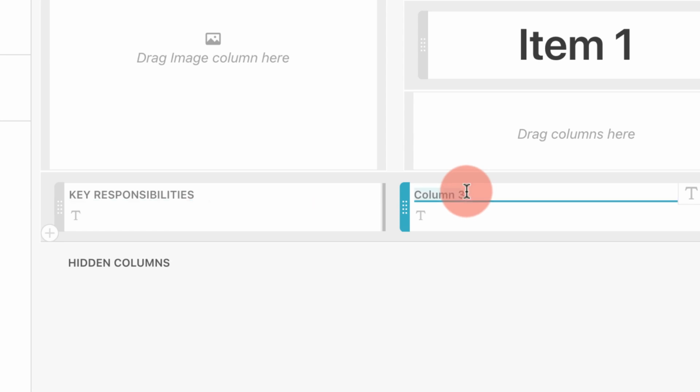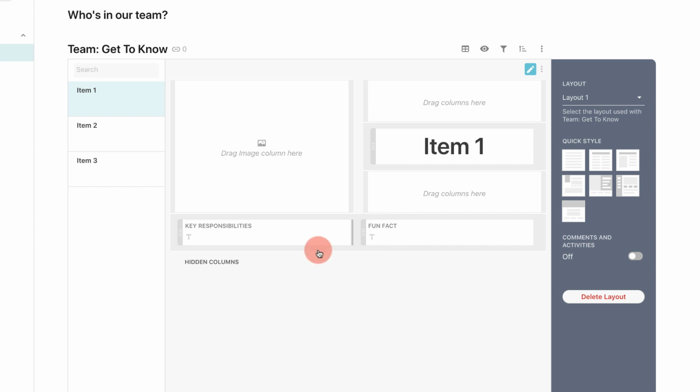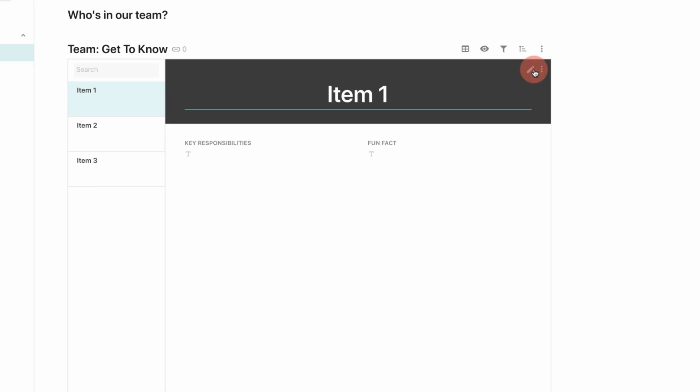And we're also going to do the same with the column here. So we're going to say fun fact. And there we go. So we've got a column that we need to add to and a column that's easy to modify. All we need to do to almost press save is basically get out of this view.